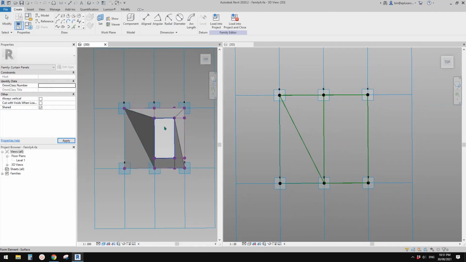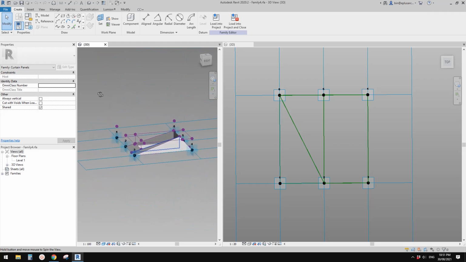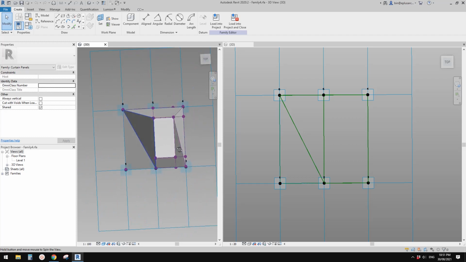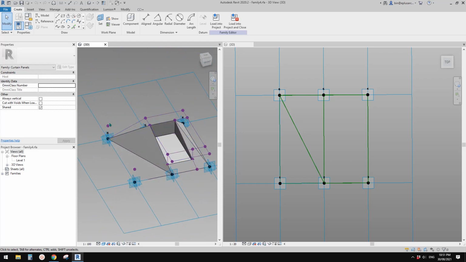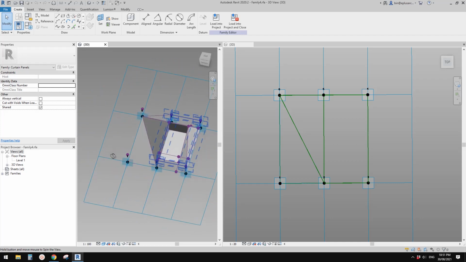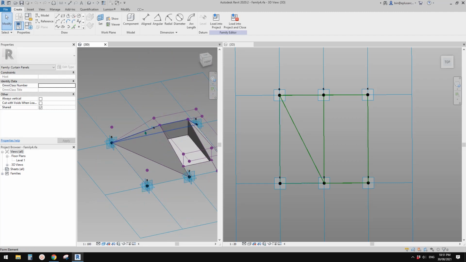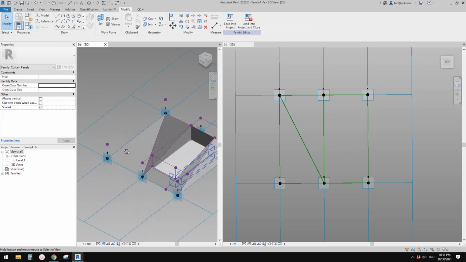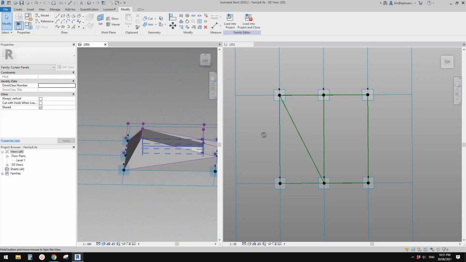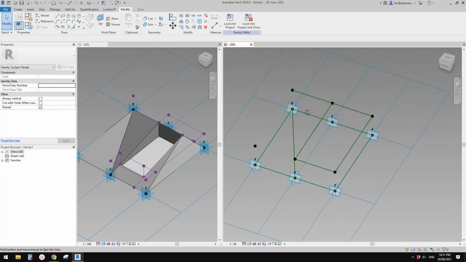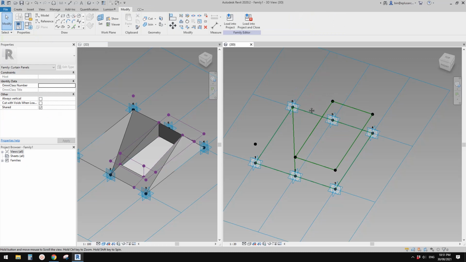So this is the family I did yesterday. It's basically just place all the points, connect all the reference lines, and then create the face. Okay, and it looks like we don't need this one. So now let's do it. If I rotate this a little bit, we can see, yeah, we don't need this one, and we don't even need this one.